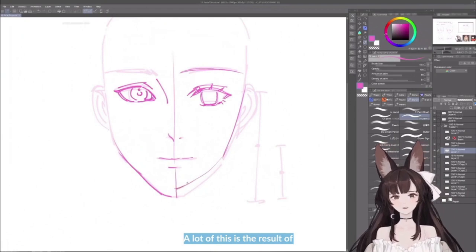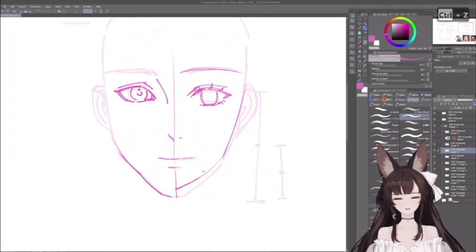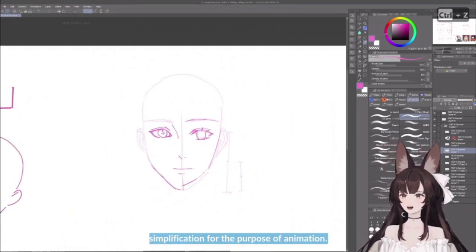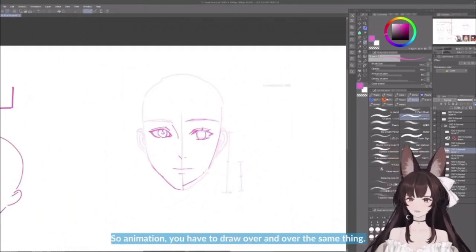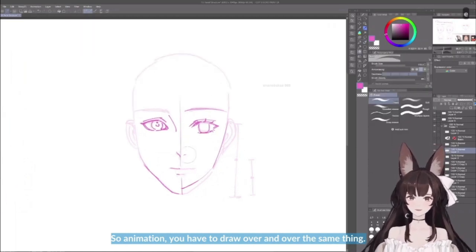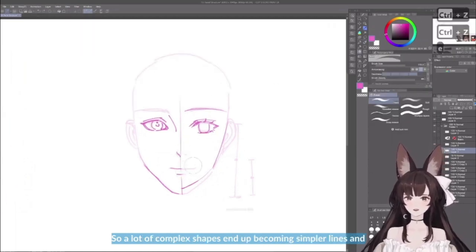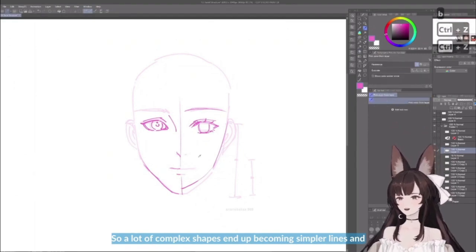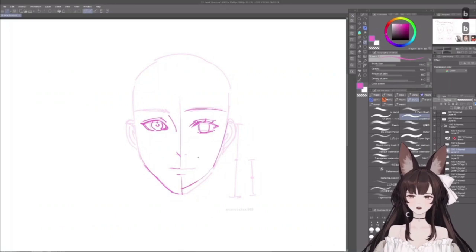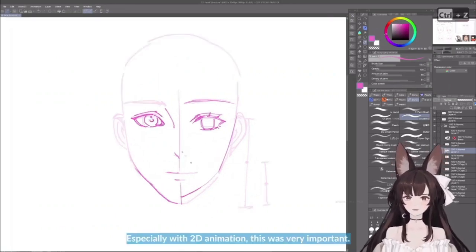A lot of this is the result of simplification for the purpose of animation. So in animation, you have to draw over and over the same thing. So a lot of complex shapes end up becoming simpler lines and curves that you can draw faster. Especially with 2D animation, this was very important.